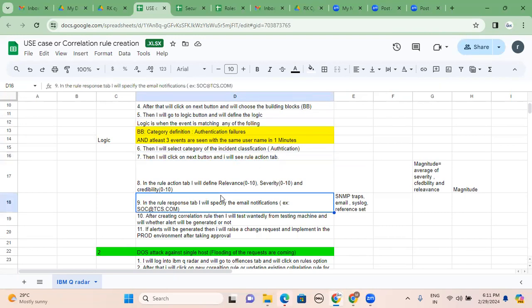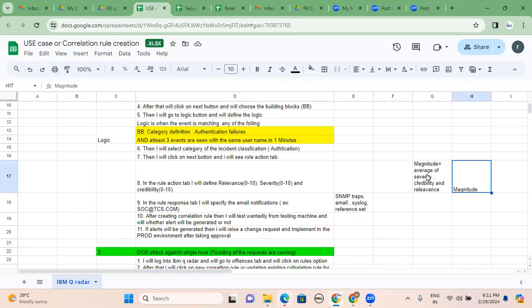After that, we have to select the magnitude. Magnitude is nothing but the average of severity, credibility, and relevance. For example, take a brute force attack itself. When you say average, we know from 10th standard itself, average is nothing but the sum of the total score divided by the total quantity. So severity plus credibility plus relevance divided by 3. That is how the risk score will come.